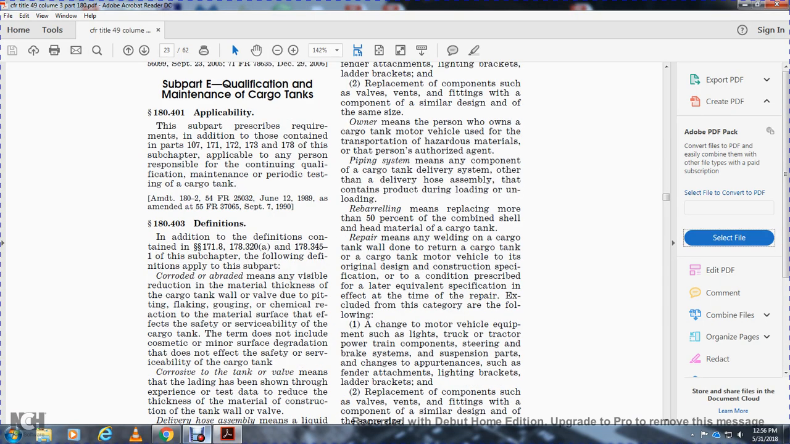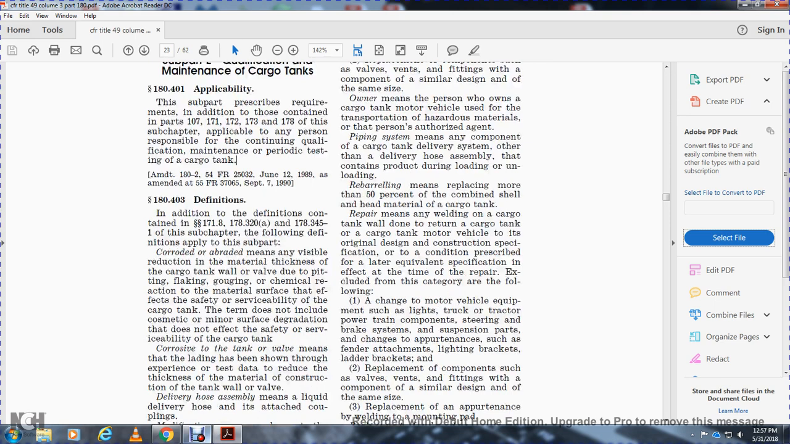Definitions: any definition contained in 171.8, 178.320(a), and 178.345-1 of the subchapter may apply to this part. Corroded and eroded means the visible reduction of material thickness of the cargo tank wall due to pitting, flaking, gouging, or chemical reaction of the metal surface that affects the safety and serviceability of the cargo tank. The term does not include cosmetic minor surface degradation that does not affect the safety or serviceability of the cargo tank. Corrosive tank valve means a landing of the head shown through experience and test data to reduce the thickness of the material of the construction of the tank wall valve.